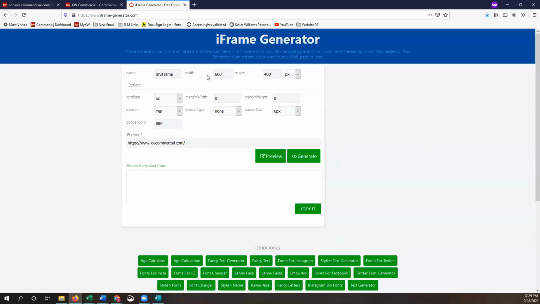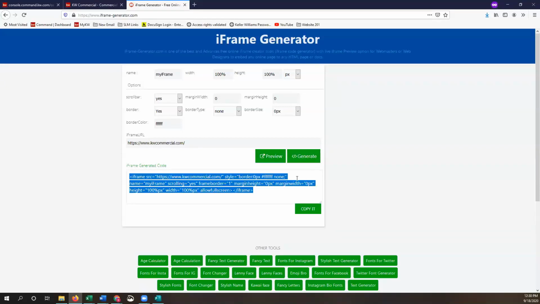Then in order to adjust this and just make sure that it shows up correctly on our website, we're going to adjust the height, and I'm going to do 100%. The width, I'm going to do 100%. And then for scroll bar, I'm just going to click on yes. That way people can actually scroll down throughout the page and it doesn't cut it off randomly. Once we have our 100%, scroll bar, yes, and then we have our URL pasted, I'm just going to click on generate. That's going to give us the iframe code where I can then just click copy.